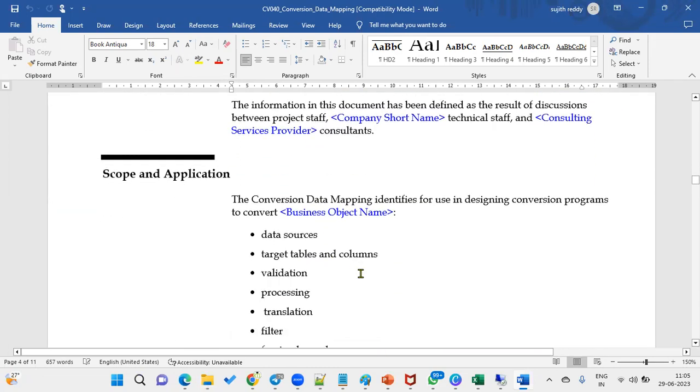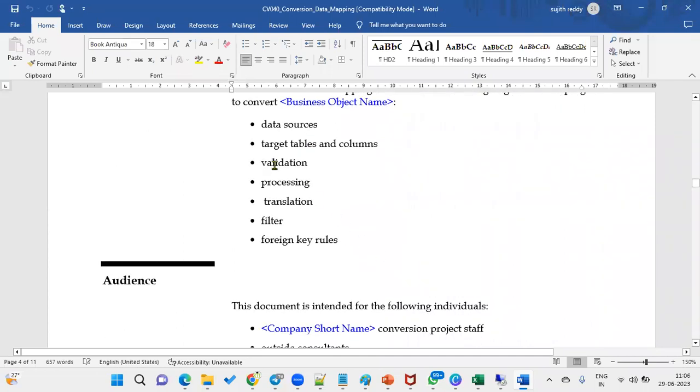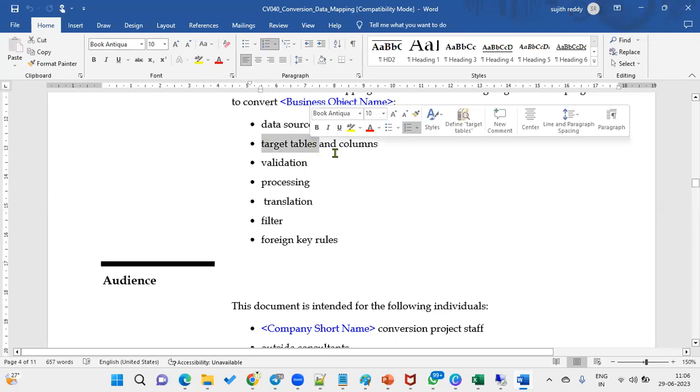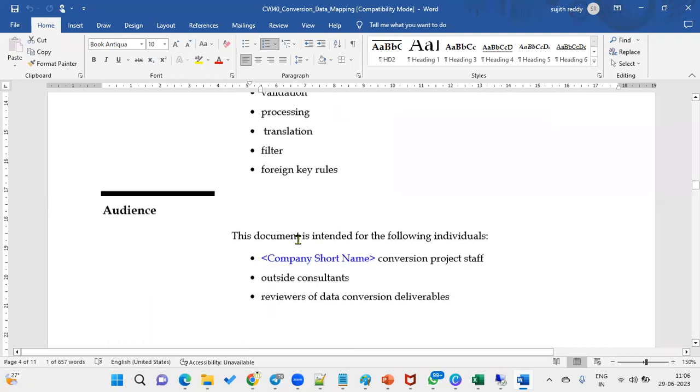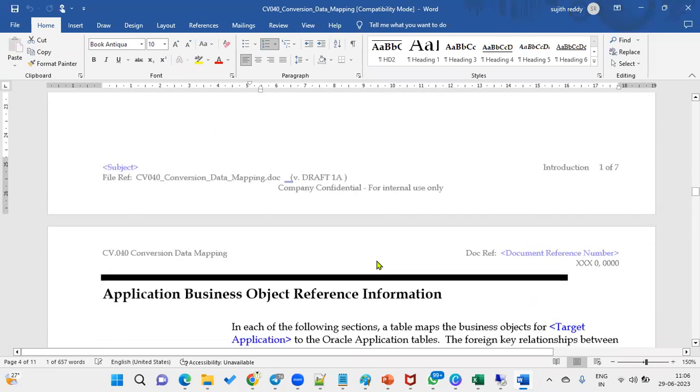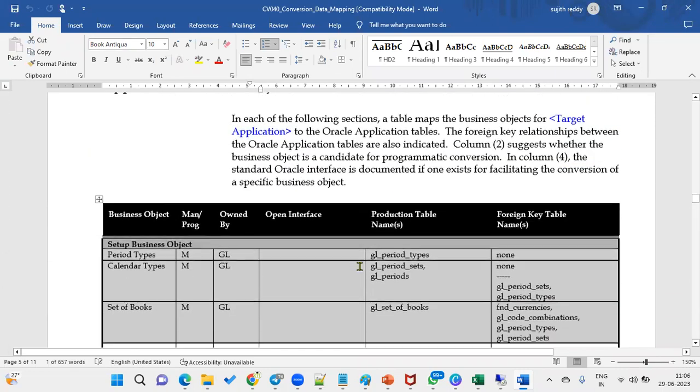This is related to which component we are trying to load: conversion, validation, processing, translation, filtering, foreign key rules, what tables we have to use, the target tables and columns. Just now we discussed in our previous session how we get the data from legacy and what validations we have to do. Those will all be given.